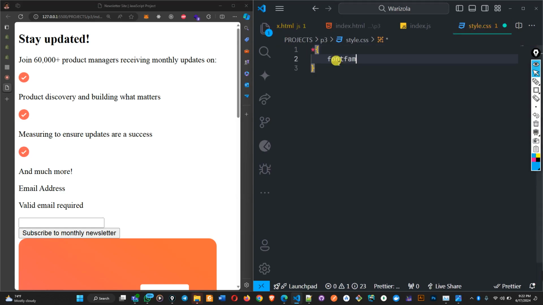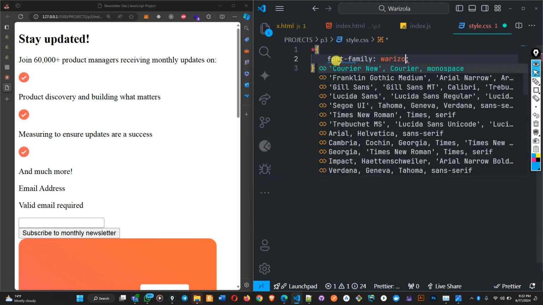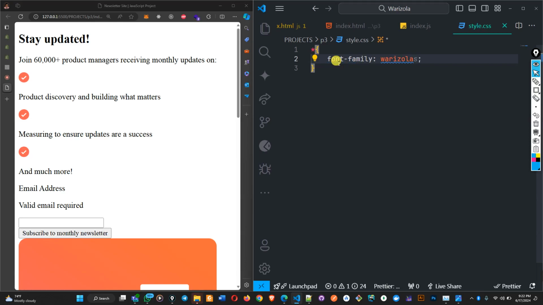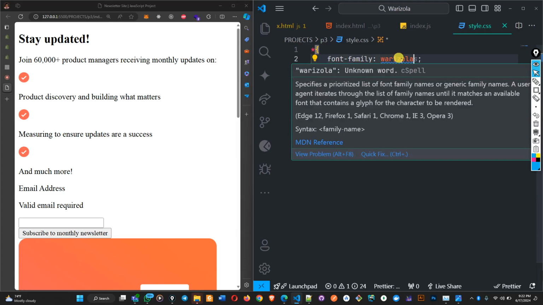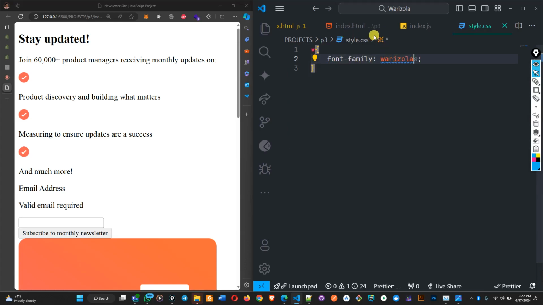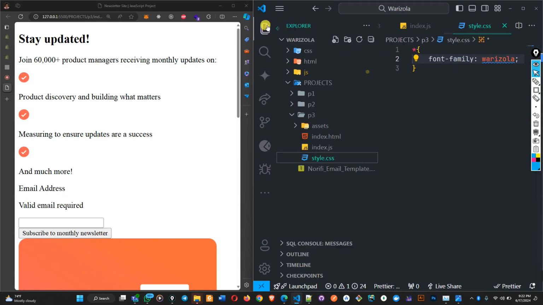For example, here now, if I type font family and if I just type Warisola right now, you see that nothing will happen, because I don't have any font on my system that is this Warisola. But I want to tell the browser that anytime I mention Warisola as my font family, this is where you are going to get that font. So you can actually connect any name to any font there.